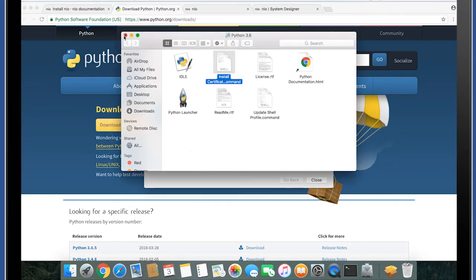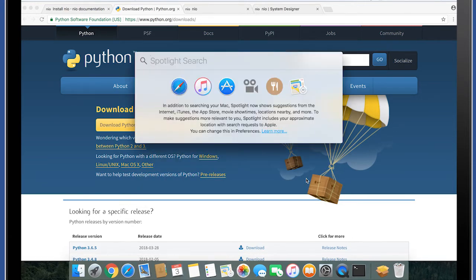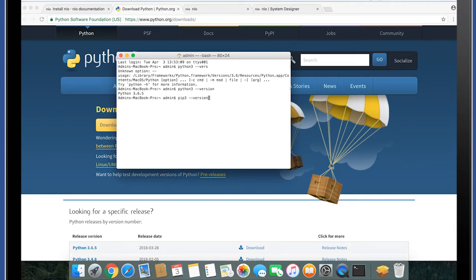Once that's all done, we can open up our terminal again and confirm that Python 3 is installed. So terminal, and now if we run python3 --version, we have Python 3.6.5. I can also confirm that we have the correct version of the pip package manager. Running pip3 --version, I have pip 9.0.3, which is perfect for what we need.